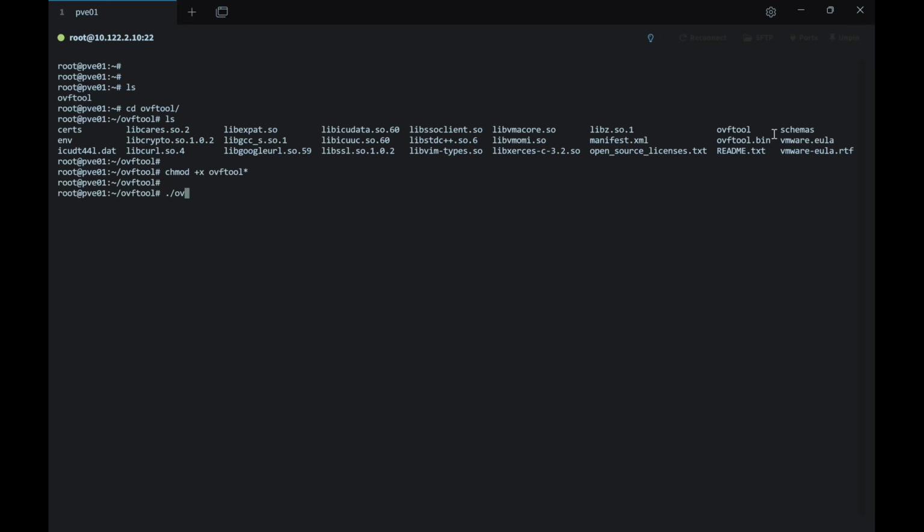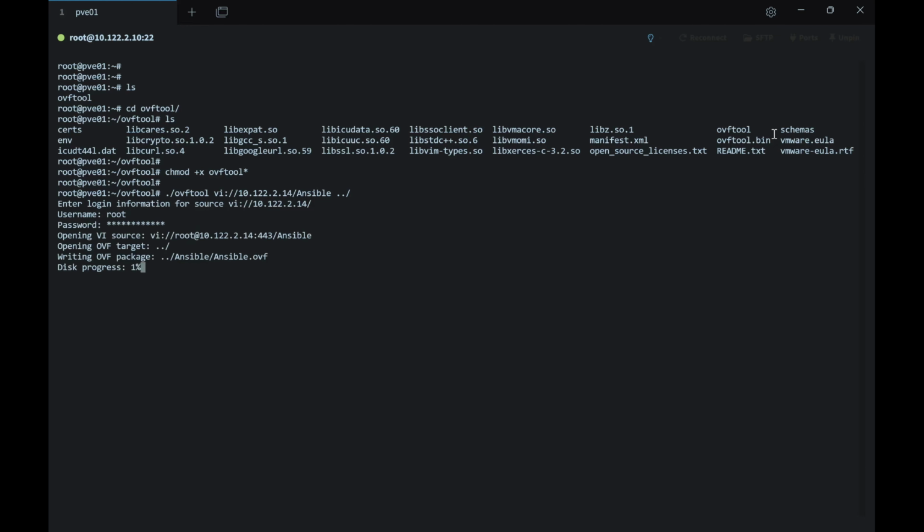So then we can go ahead and begin the download and conversion process from ESX. And we'll do this by running the OVF tool, giving it the IP address of the ESX host, followed by the VM name, which we just saw a minute ago, and that's going to be the Ansible VM. And then I'll go ahead and tell it to drop these files in the parent directory, so a ../ here, after which OVF tool will go ahead and connect out to that ESX host to begin the export process.